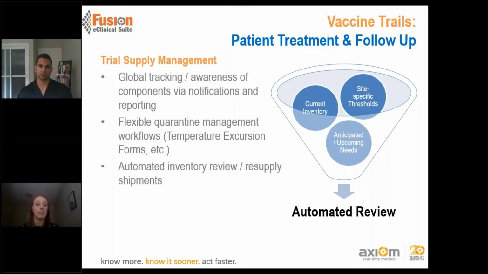From there, you can have the appropriate inventory resupplies shipped out. And that's not just in these temperature excursion scenarios, but also just in general. It's really important to have that automated review where you can have flexibility in setting your buffers, as I noted before, so you're always making sure you have the right inventory on site for dosing.